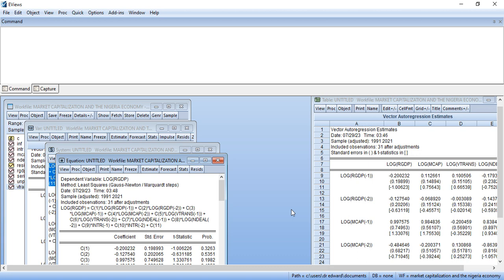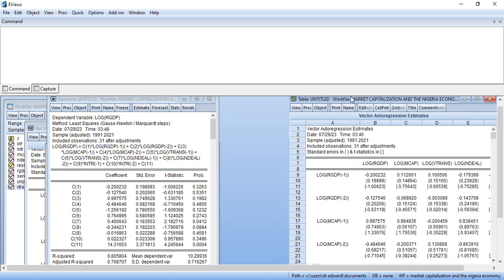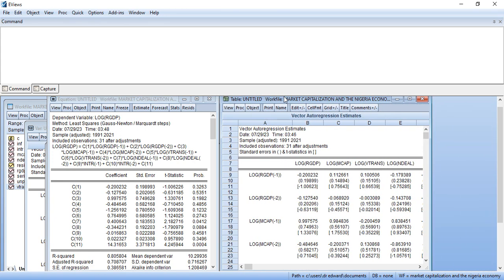I will click OK. Once I click OK, I'm exposed to a different, newer result that has probability values. This is the new VAR result, and if you compare this new VAR result with the old VAR result, the results are the same. The only thing you are not going to see in the old VAR result is the probability value.